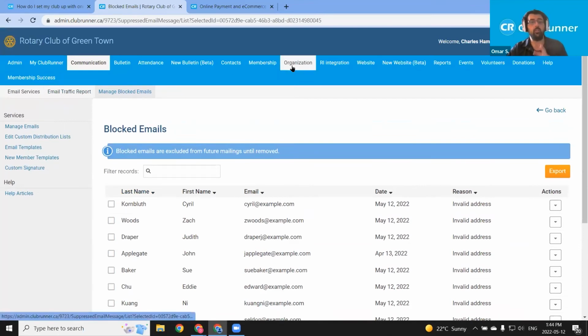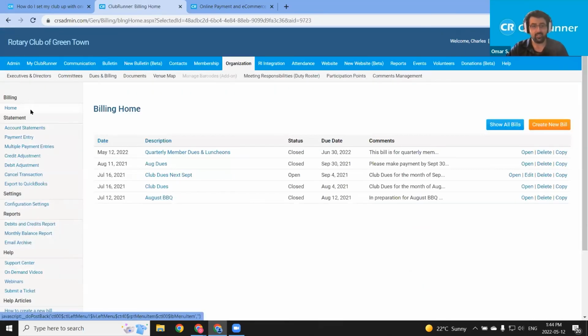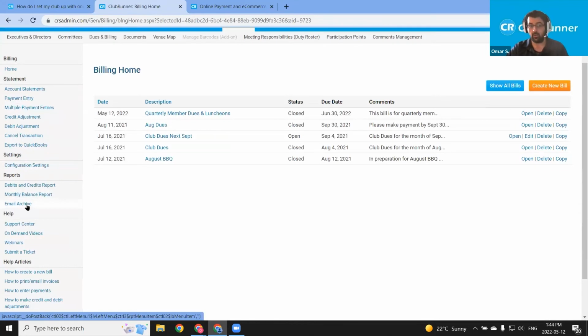Okay, and just to quickly go over that email archive again, you can access it from the organization module, then dues and billing. And from the list of links in the left-hand menu, we would click Email Archive to review the past emailed bills. Okay, next I want to show you guys the debits and credits report as well as the monthly balance. To get started, let's use the debits and credit report. I'm going to go ahead and click that.